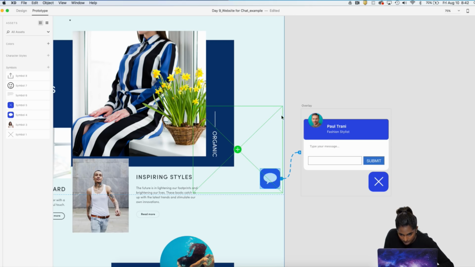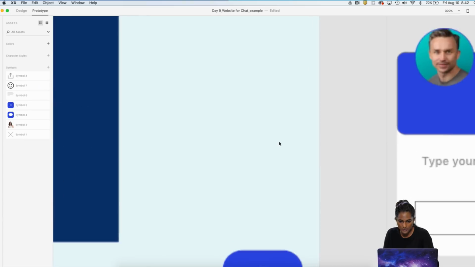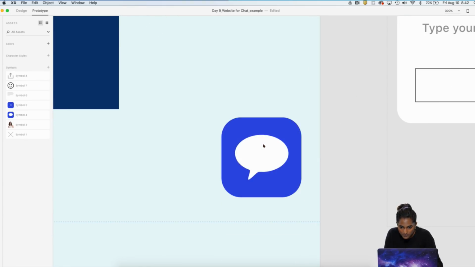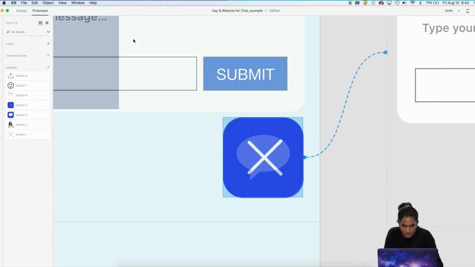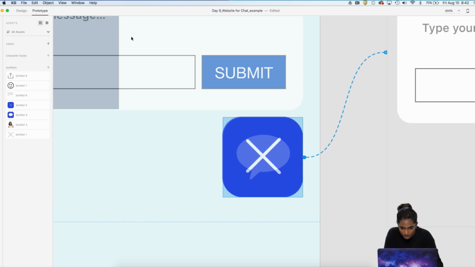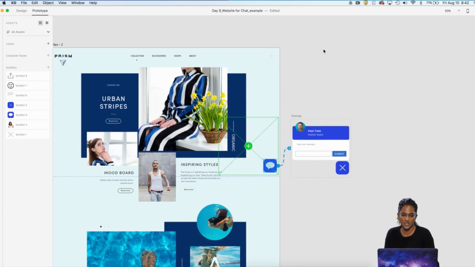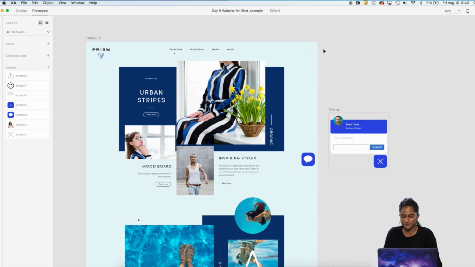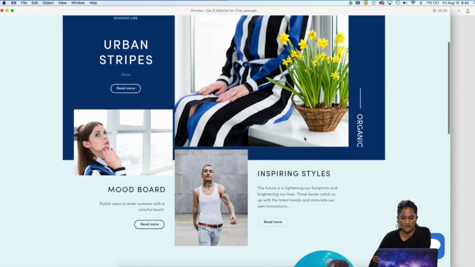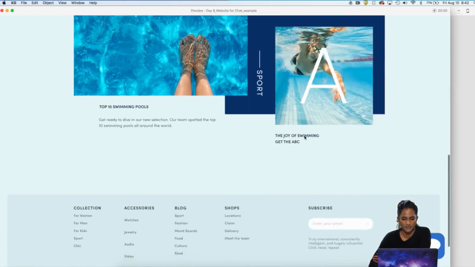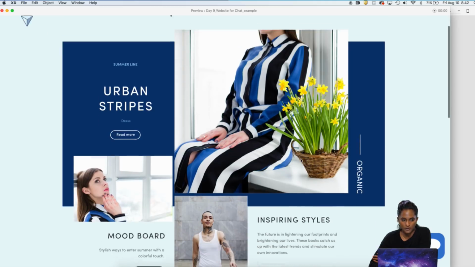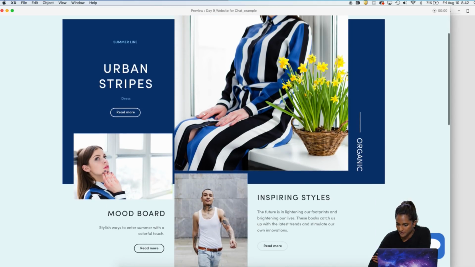interaction. So let's make sure this is perfectly aligned. Okay, now let's try this out real quick. So the shortcut is Command Enter. There we go. We have scrolling in here. Make sure to define your viewport and have it vertical scrolling.